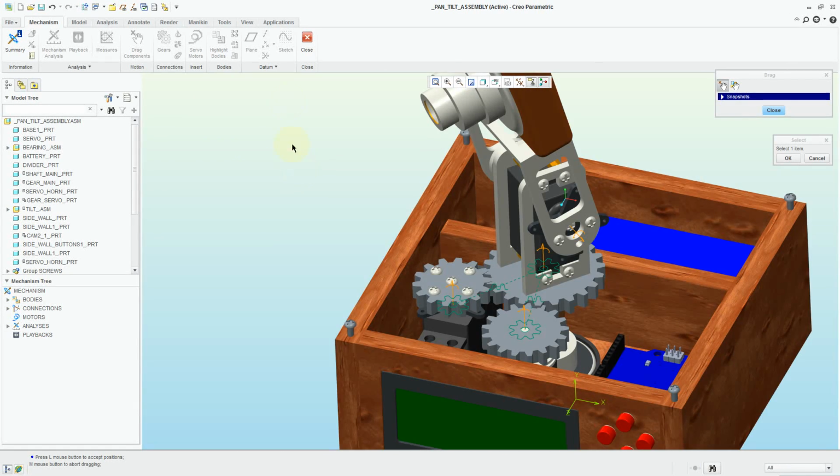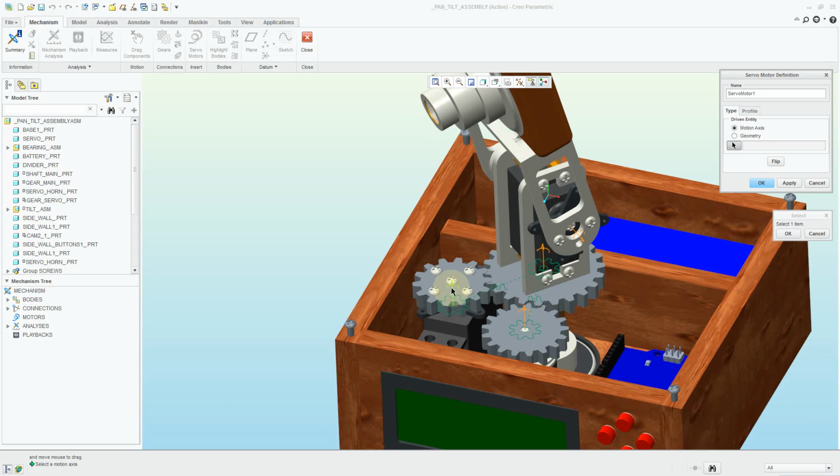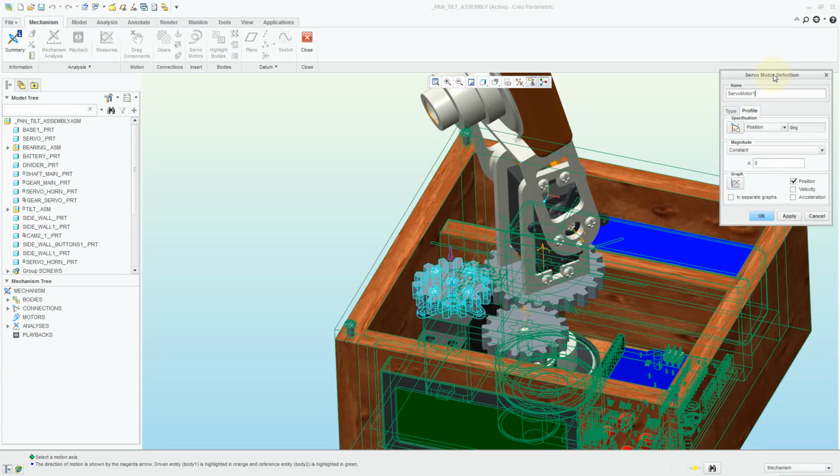For the final step in making this automation, we can create a motor. Of course, the servo motor, the continuous rotation one here, is our motor. So I'm going to create a servo motor, and I'm going to choose this axis. And I'm going to set up the profile for this.